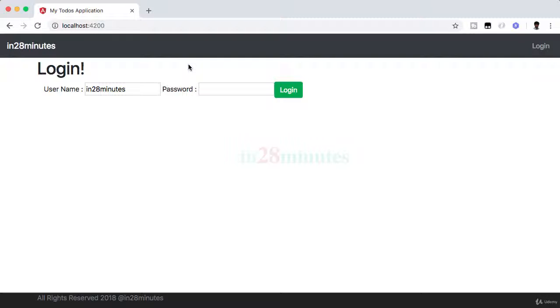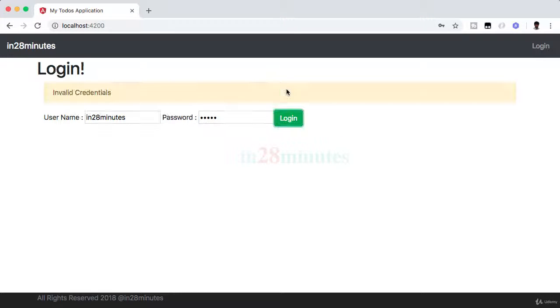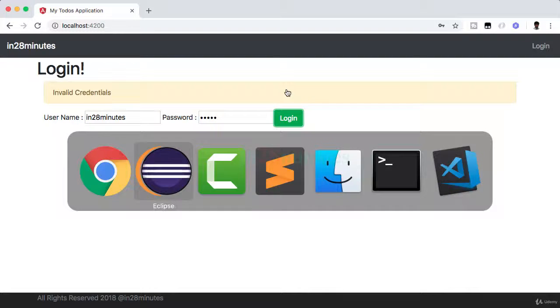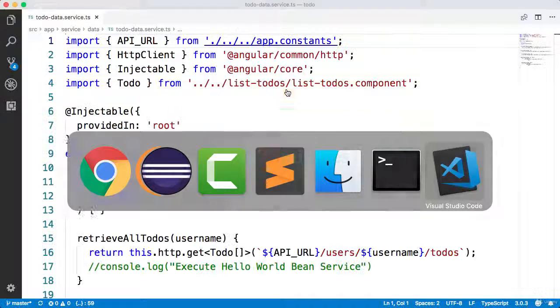Welcome back. In the previous few steps, we learned a lot about JWT and how to configure it in the back end. And now let's shift our attention to the front end. In 28 minutes, dummy, login. Oops, invalid credentials. The reason is because we have turned off basic authentication. We are now using JWT token based authentication. We need to update our front end to react to that. Let's look at how to do that in this specific step.